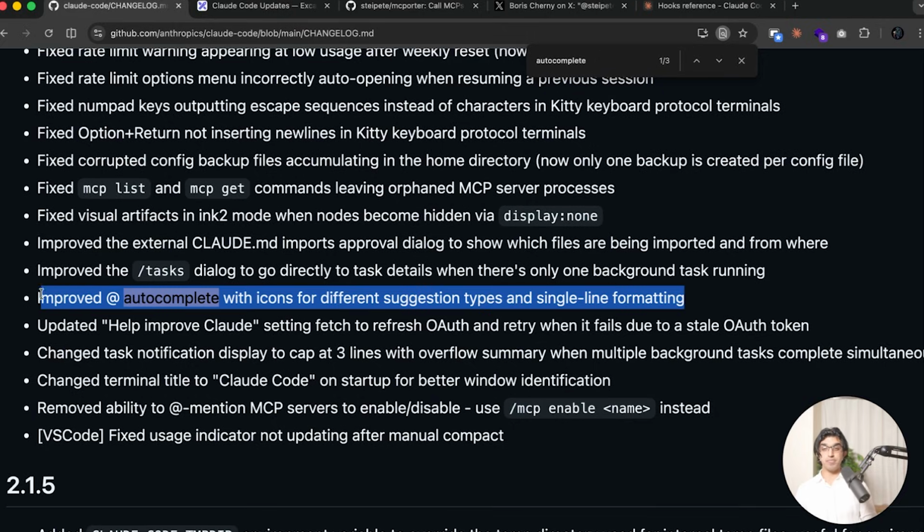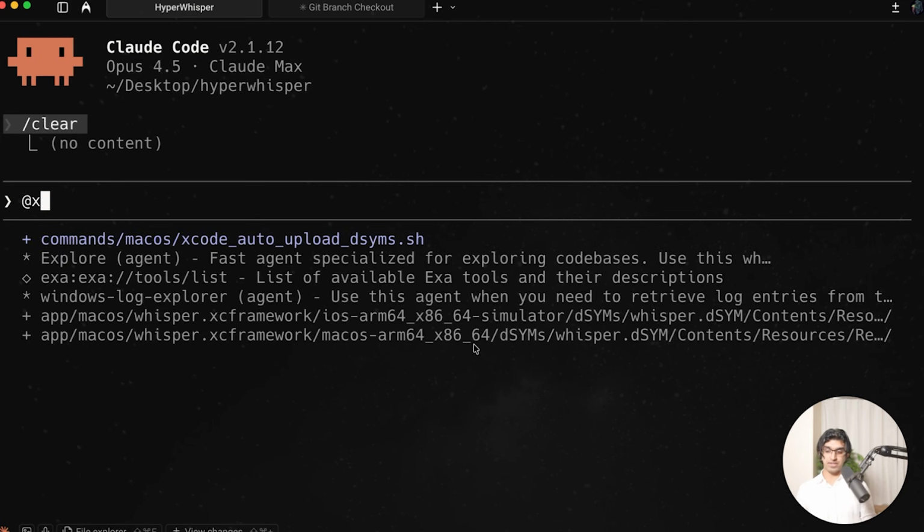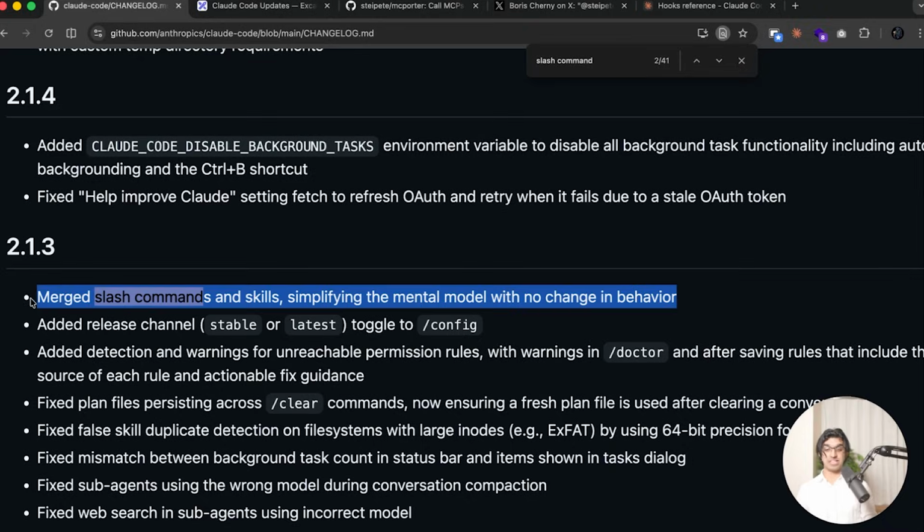The @autocomplete now added icons for different types of suggestions. So doing @ and typing something, plus basically refers to any files, star refers to any agents, and then diamond refers to any MCP server tools. They now merged / commands and skills together, so you can still have the commands folder, for example, but behind the scenes in Claude Code, they are treated as the same thing.